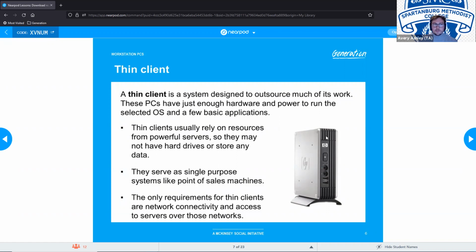Right. And so the only requirements for thin clients are network connectivity and access to servers over the network. So there's really not much to them. Whenever you see thin client, just think very little, not much to it. And thick client is your basic off-the-shelf device.